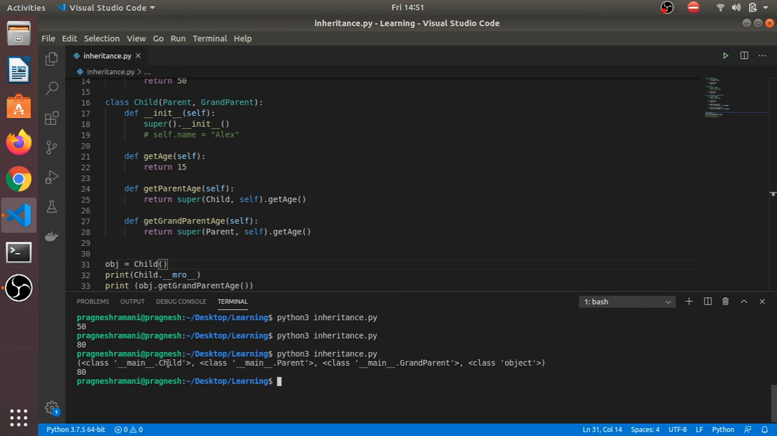Let's see. So this is how your inheritance is working. First of all, there is a child class, and the superclass of the child class is parent, and the superclass of parent is the grandparent class. So whenever you call any method from the child, it will access the parent class method, and through the parent class we can access the method of the grandparent class. So this is nothing but method resolution order, and in this order you can access the properties of the inherited class. Okay, so you need to make sure about that.